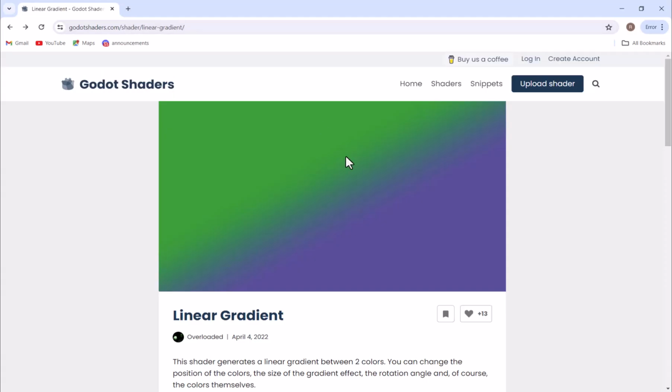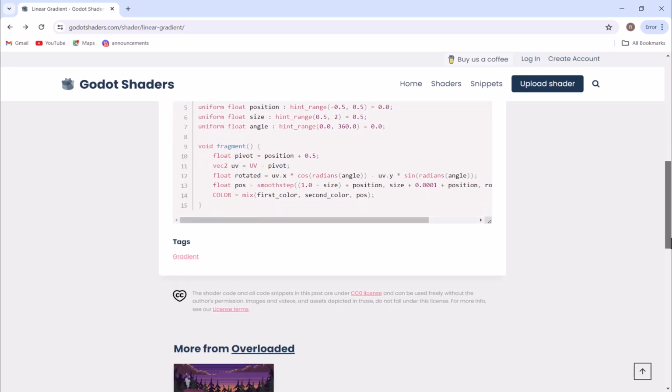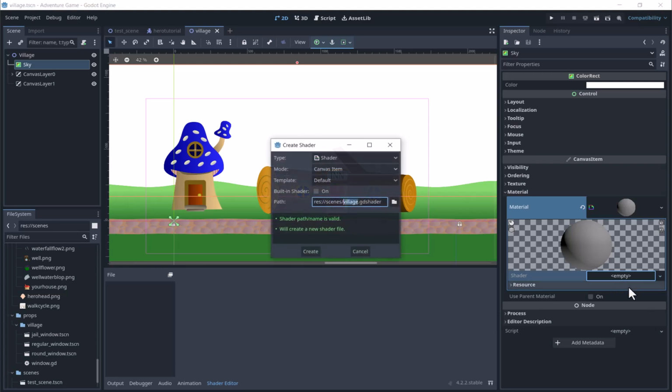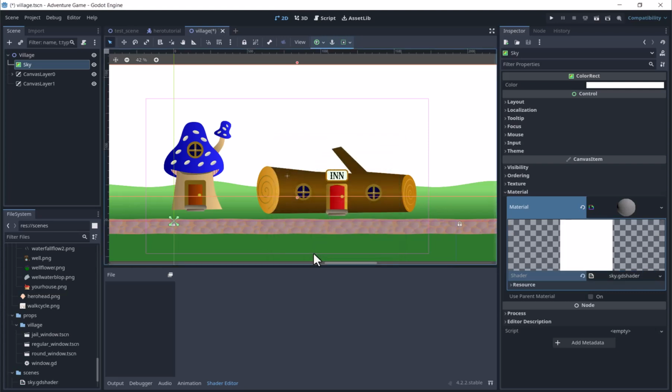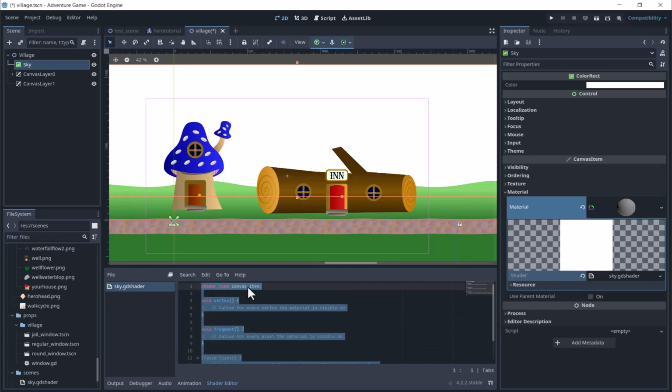There's a nice adjustable linear gradient shader with a CC0 license on GodotShaders.com. I will link it in the description. We will copy this. Then in Godot, we will select the color rect, go to Shader, add a new shader, name it what we want, and click Create. We'll click on the shader again and the code will come up. We'll delete it and paste the shader.